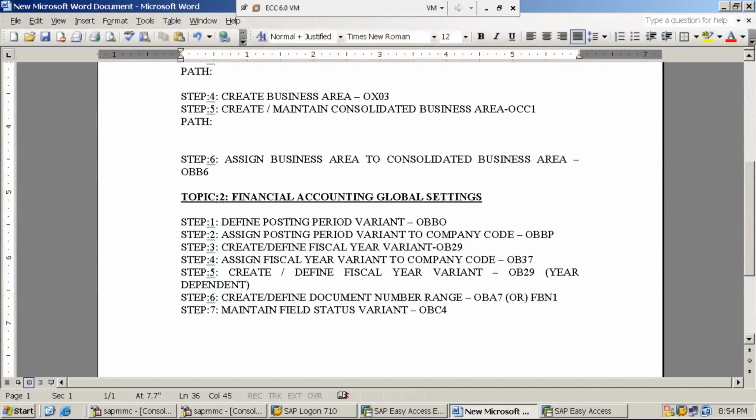Okay, so that type of settings will be done using a variant called field status variant in SAP. Hope you understand what is field status, right? Yeah. So let us try to set up field status variant. Please take down the path.